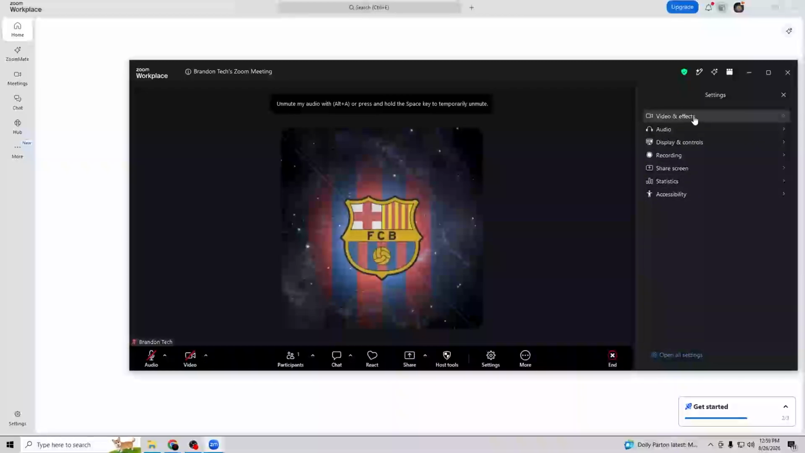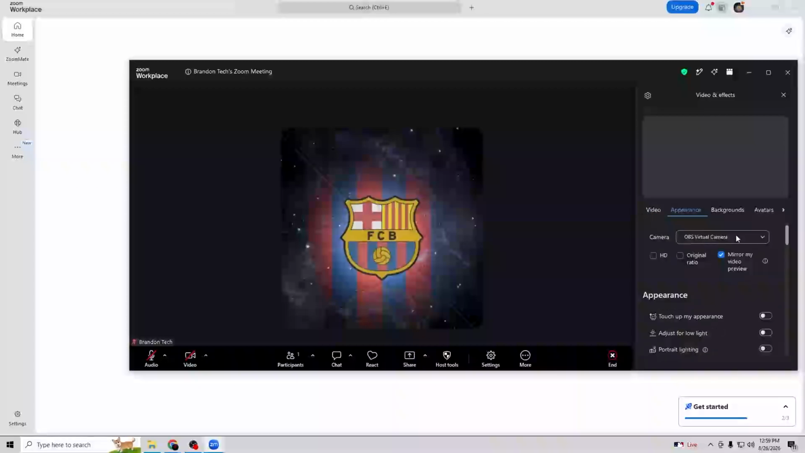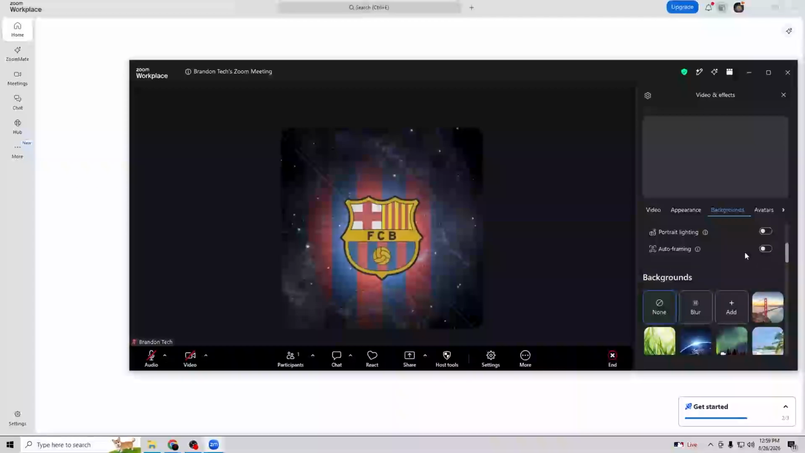Inside Settings, find and click on Videos and Effects. This is the section where Zoom groups together your camera-related appearance tools. Depending on your version of Zoom or the device you're using, the layout may look slightly different, but the name should be very similar. This area is where you can preview camera adjustments and explore built-in visual features.